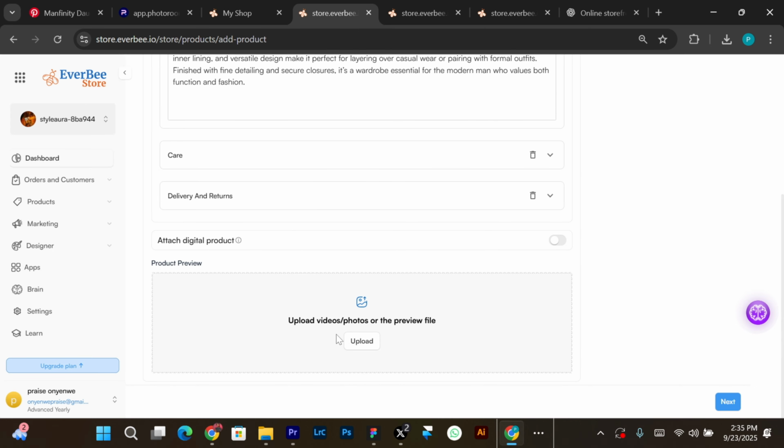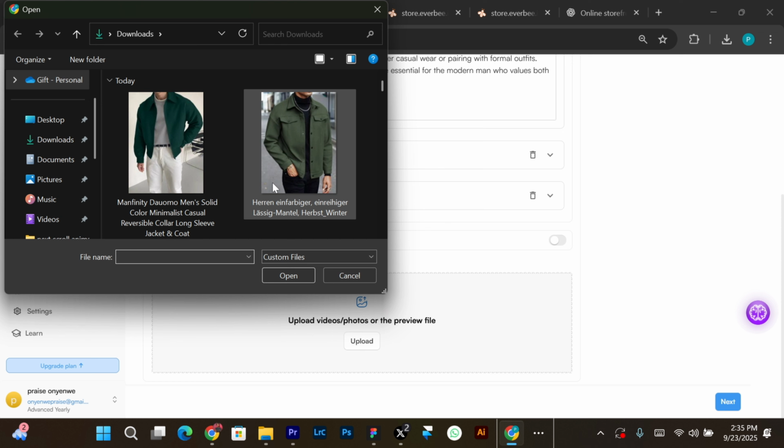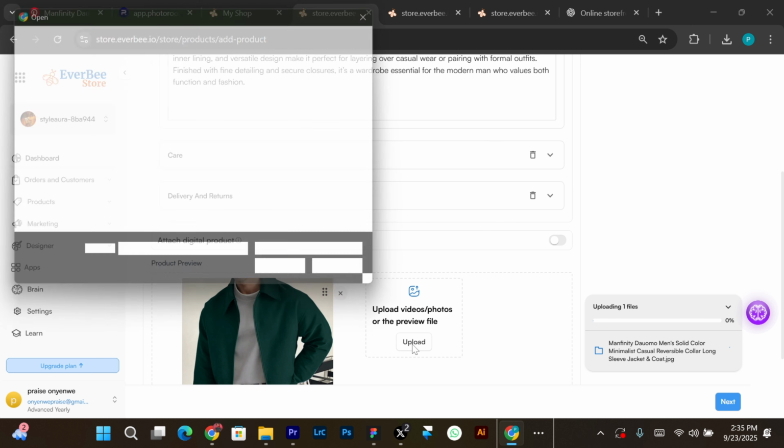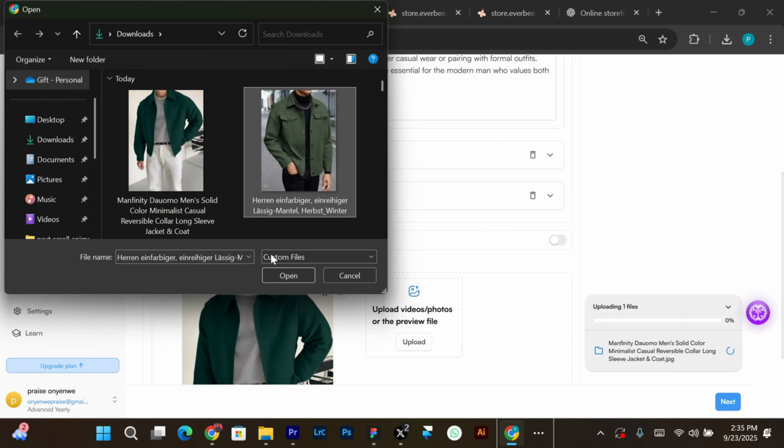Now I'll just jump right in adding a clothing image. I already have one, so I'll just upload it. You can also add multiple images to this product. So I would just like to upload one more. I will just select the other one.